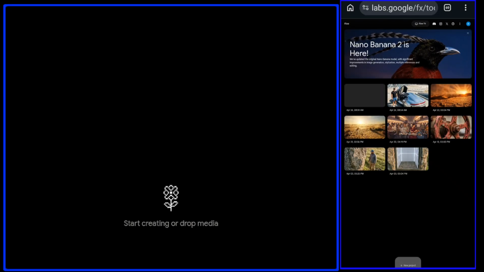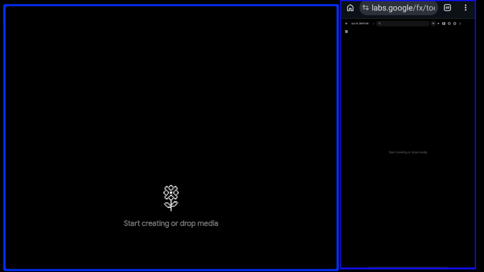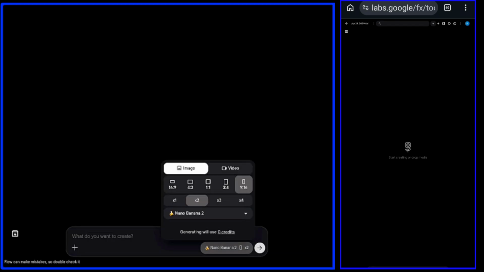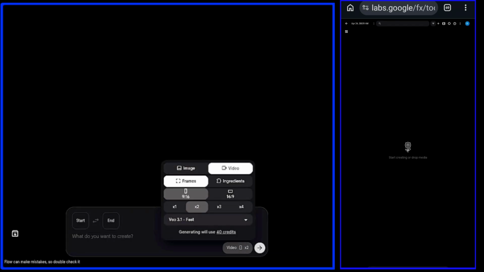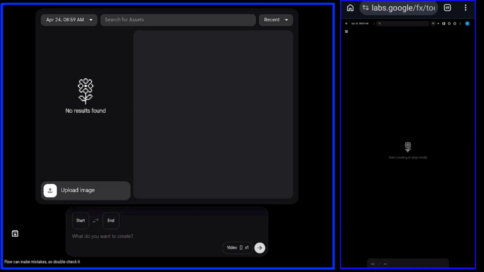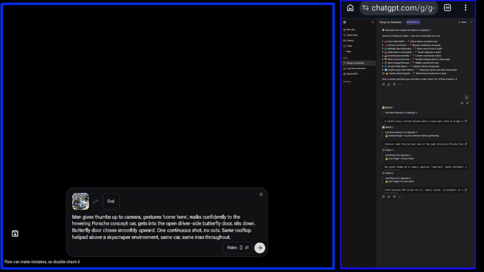After all images are ready, we move to video creation using Google Flow. Go to Google Flow, then click on Create Now. Now click on Nano Banana. Select the video icon and choose how much video you want. I suggest selecting one. Upload your first image and set the aspect ratio to portrait.